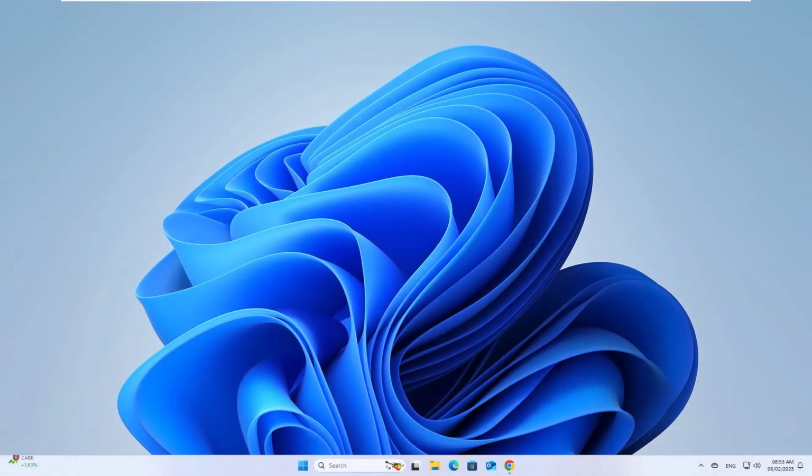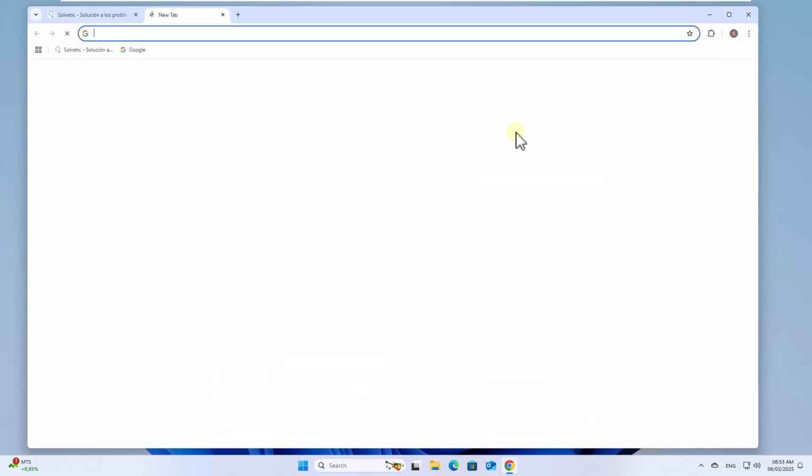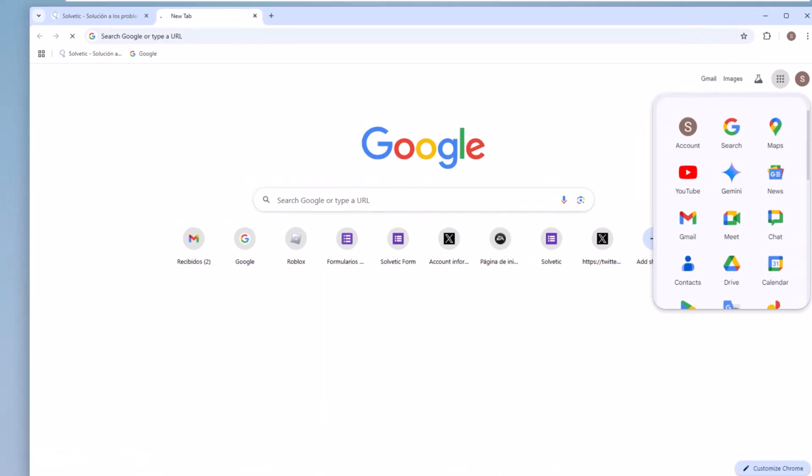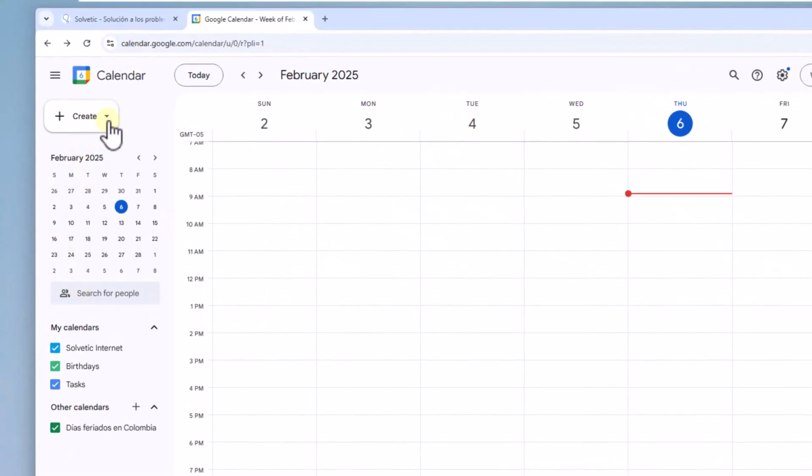Today in Solvetic, we will see how to send Google Calendar invite in email. Open Chrome. There, in a new tab, click on Google Apps and click on Calendar. After that, click on Create and select Event.